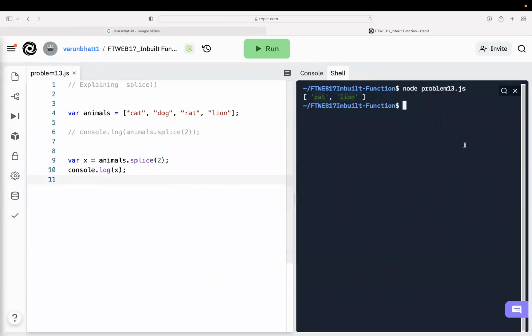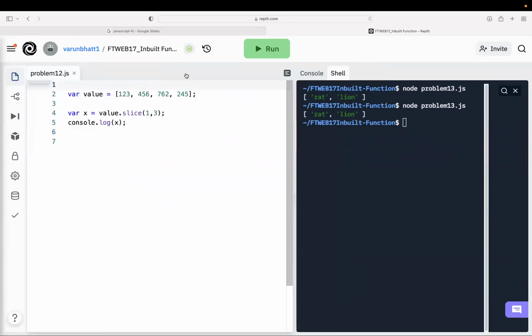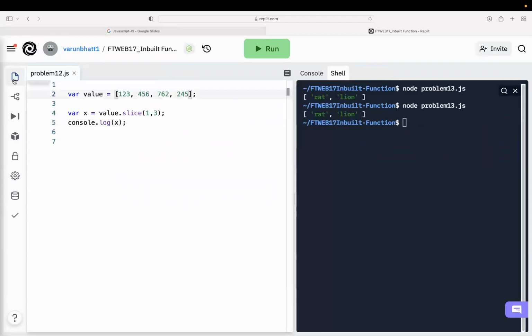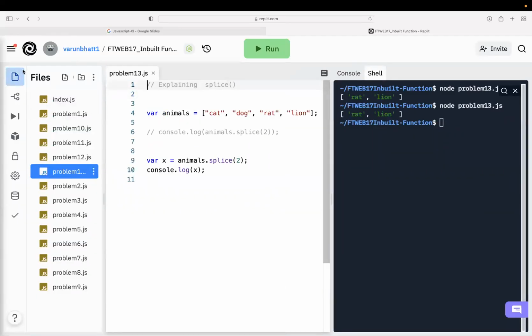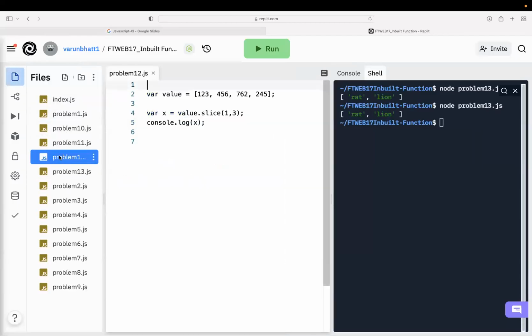Okay, so just want to show you the output. So it is rat lion. Now if I go to the previous one, tell me one thing. If I use the same array, just a very interesting thing I want to show you all.